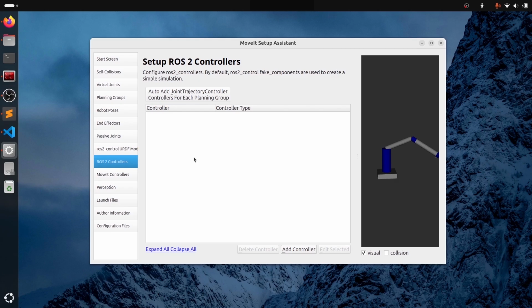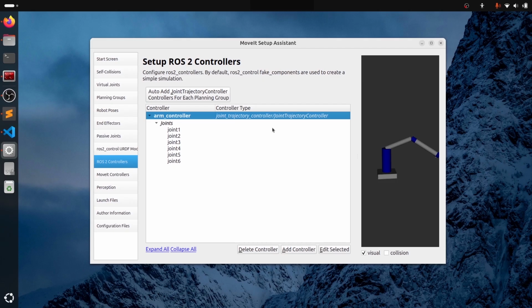Now for the controllers, you just need to click on this and that's it. So it's going to create an ARM controller with the type joint trajectory controller. And so this is basically what MoveIt is going to send somewhere with a topic or actually an action. And then we have a controller that's going to be loaded automatically. It's going to handle everything.